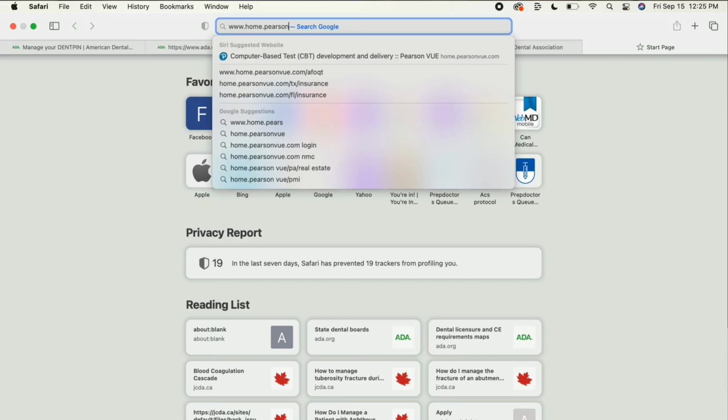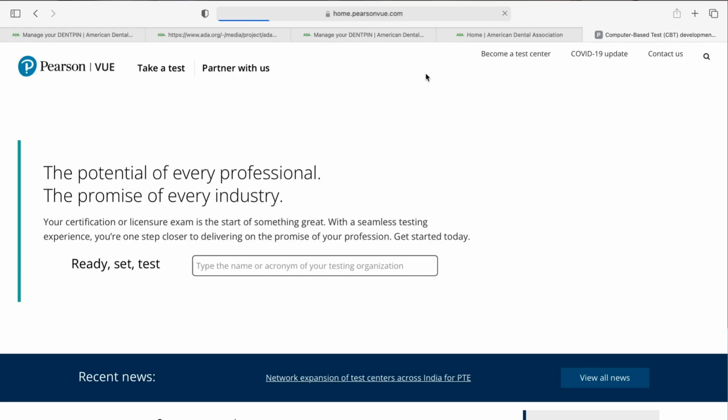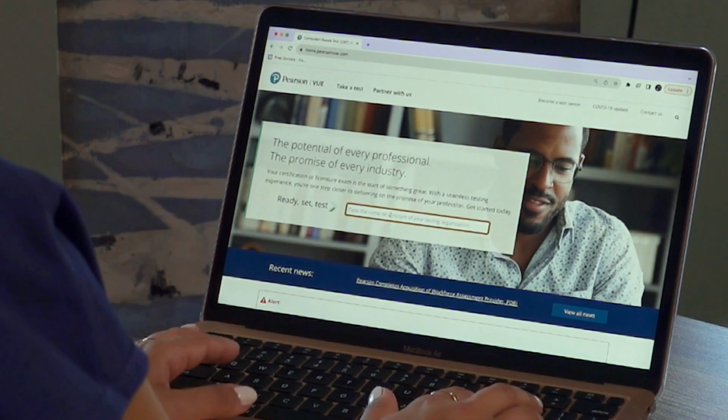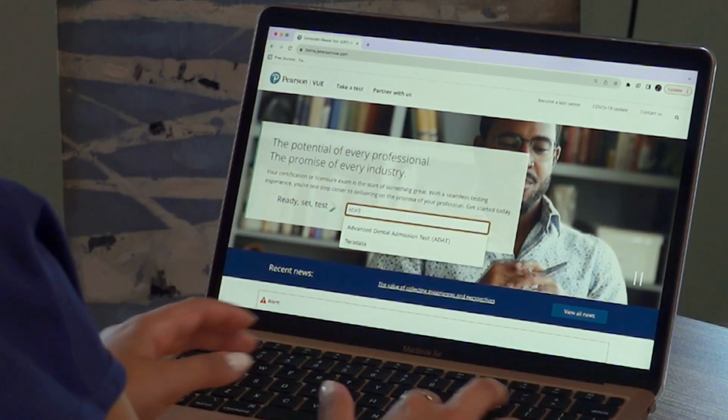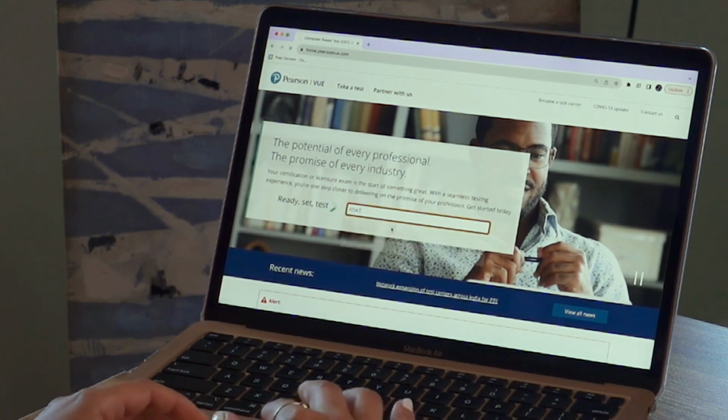Exams are held in Pearson VUE centers across the US and Canada, except Quebec. What you're going to do is go on the Pearson VUE website, and I'm going to show you here. The website is home.pearsonvue.com. To make things easier, just type in the exam that you want to take, and here I'm typing ADAT.